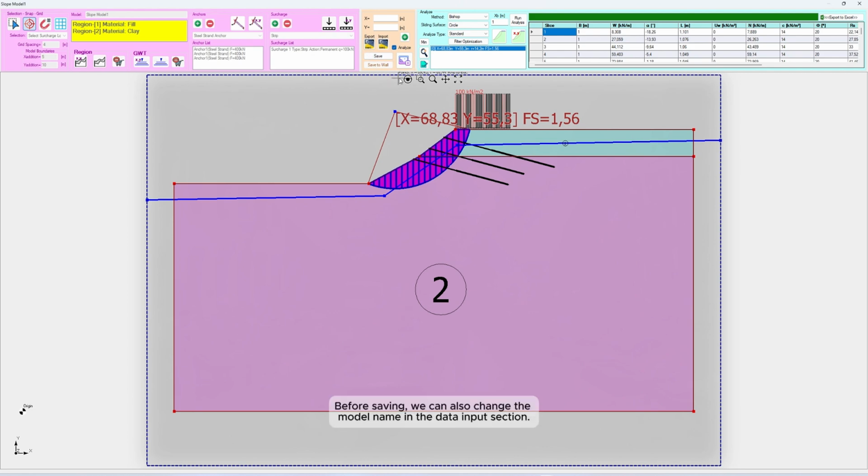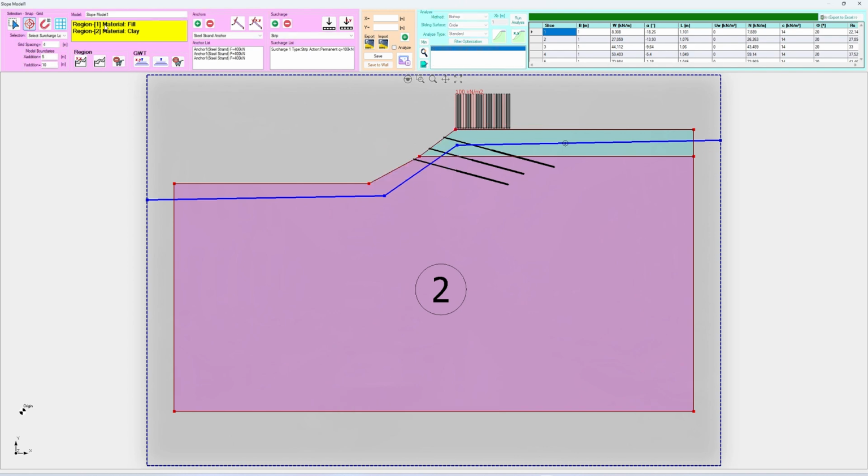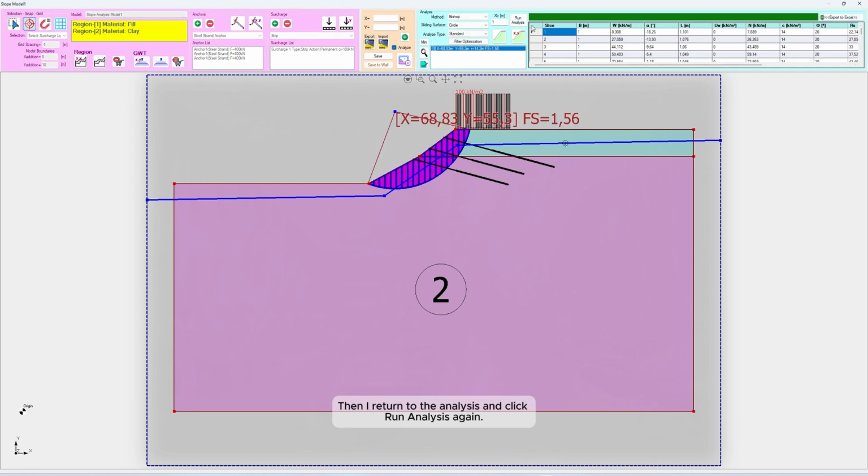Before saving, we can also change the model name in the Data Input section. For example, I rename the model as Analysis 1. Then I return to the analysis and click Run Analysis again. Finally, I click the Save button to save the model.